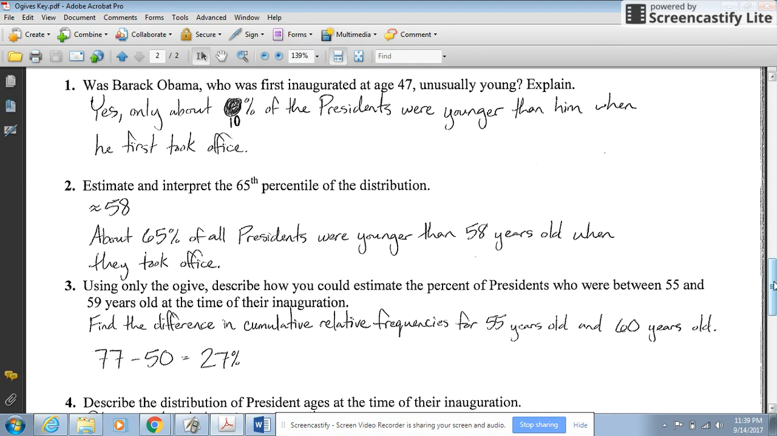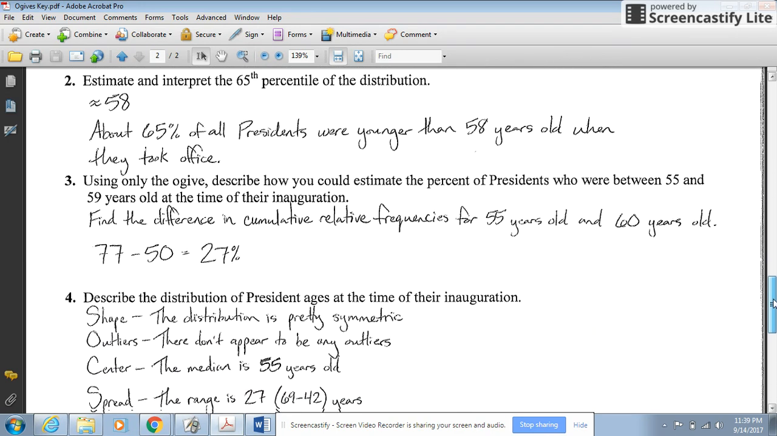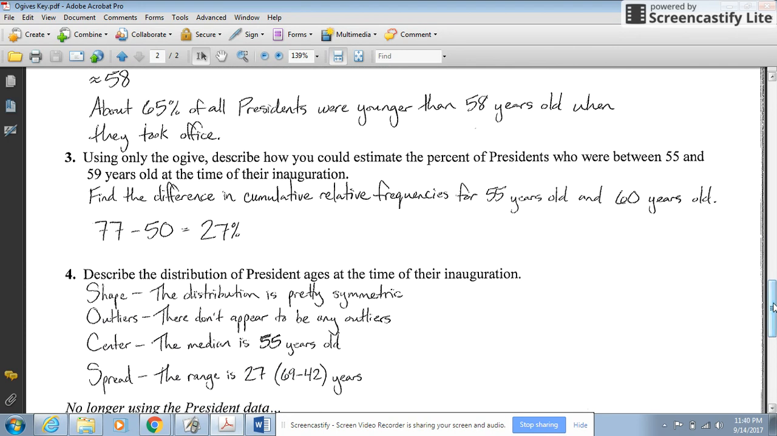All right, last one before the multiple choice thing. Describe the distribution using SOCS. Here's what we should end up getting.